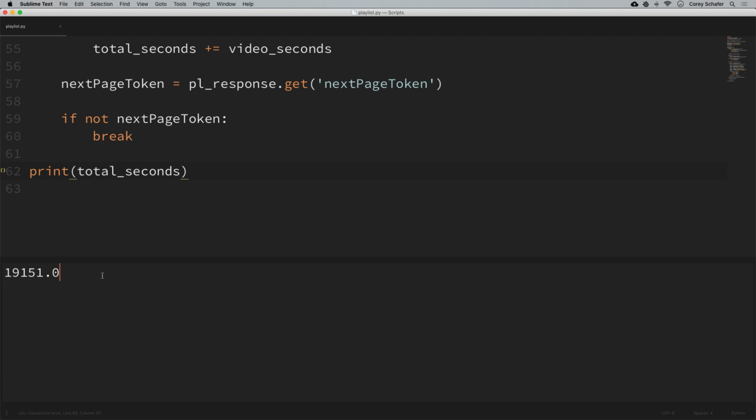Now, the total seconds here probably doesn't mean much to us. I don't know about you guys, but I can't just read 19,000 seconds and know exactly how long that is. So now let's convert these back to hours, minutes, and seconds. There are a few different ways that we could do this. One way that I like to do this is using the built-in divmod function. divmod allows us to divide two numbers, and it returns a tuple of the quotient and the remainder. So let's see what this looks like. I think it'll make more sense.